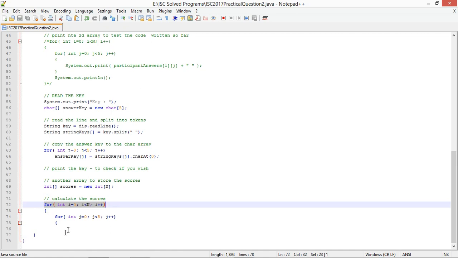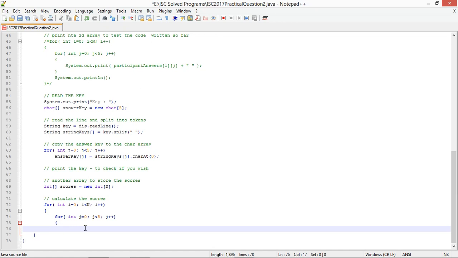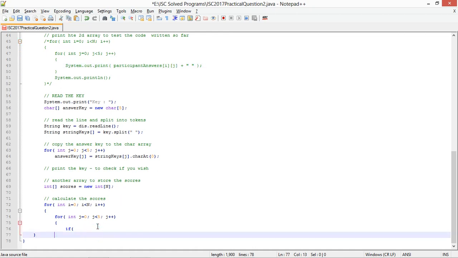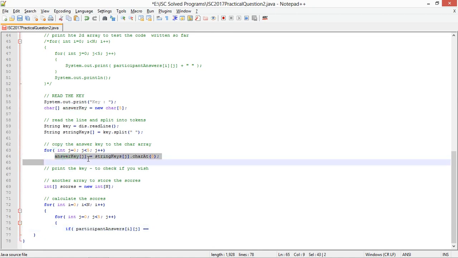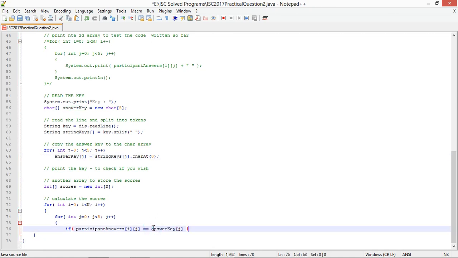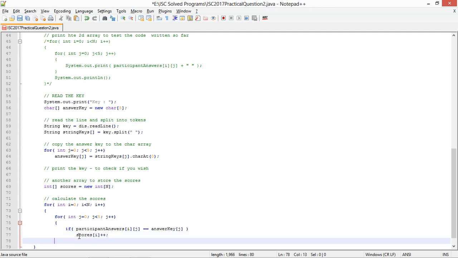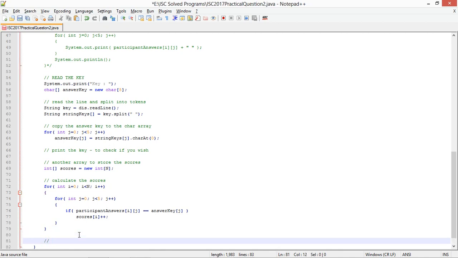So for each of these participants, I will go through all their answers and match them against the answer key. So if participant answers of i j equals answer key of j, then increment the score, which is scores of i plus plus, and I have my scores calculated now.